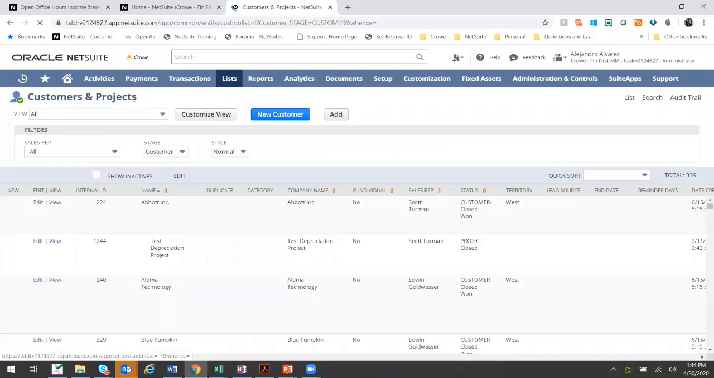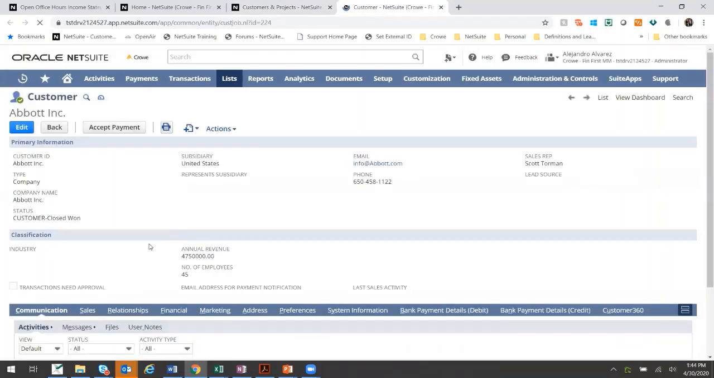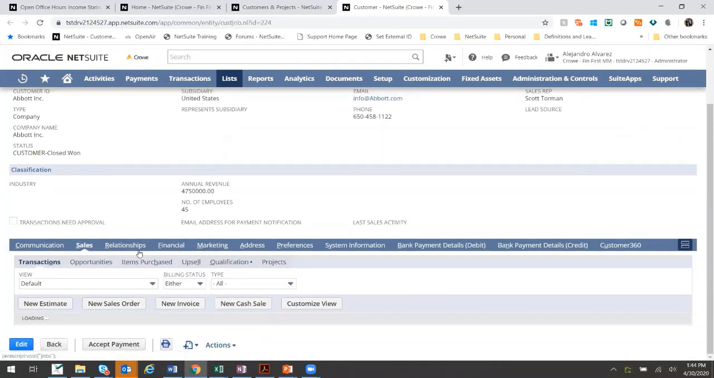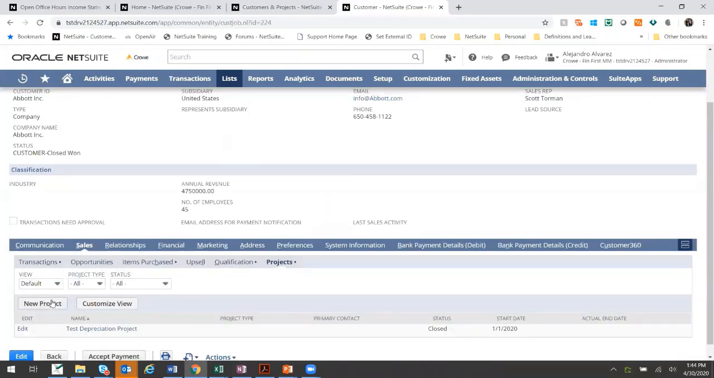If you don't have the project management module, within a specific customer, like Abbott Inc. here, you can have a project under that. The way that you see that is under relationships, you're going to have it under projects, under sales. And again, it depends if this form is customized, but under sales projects, you can create a new project.